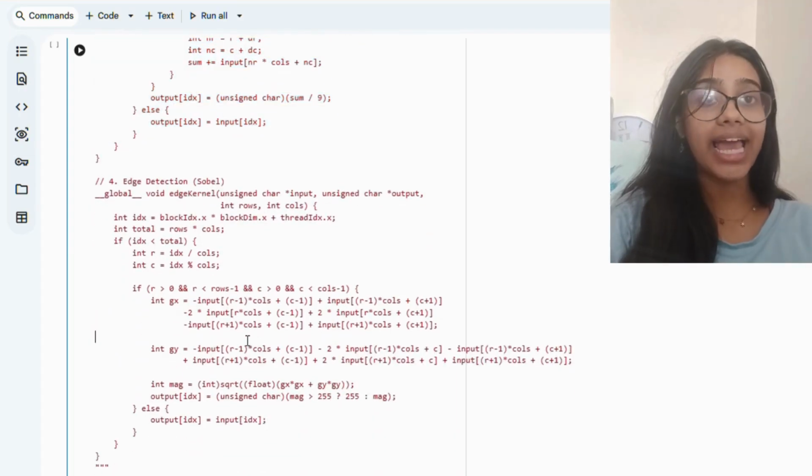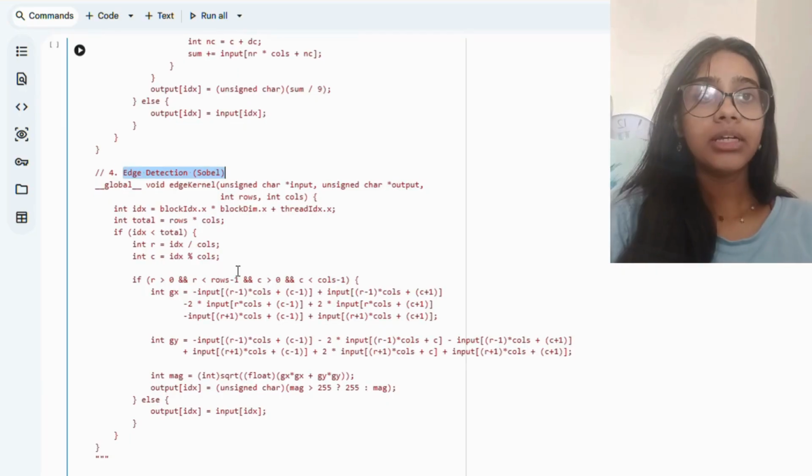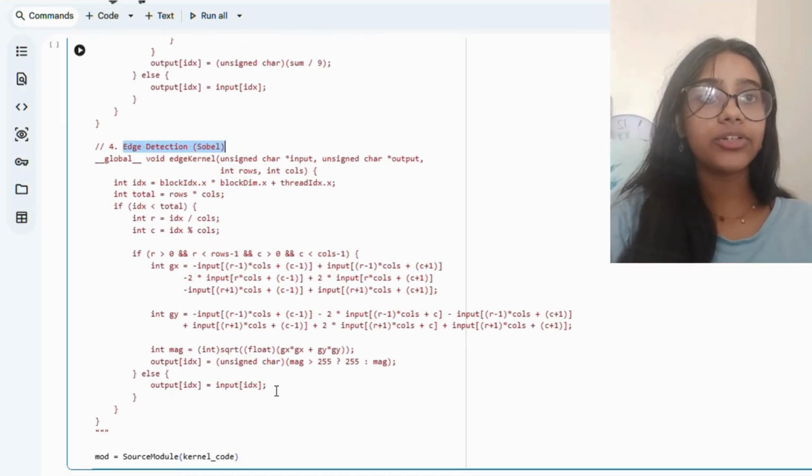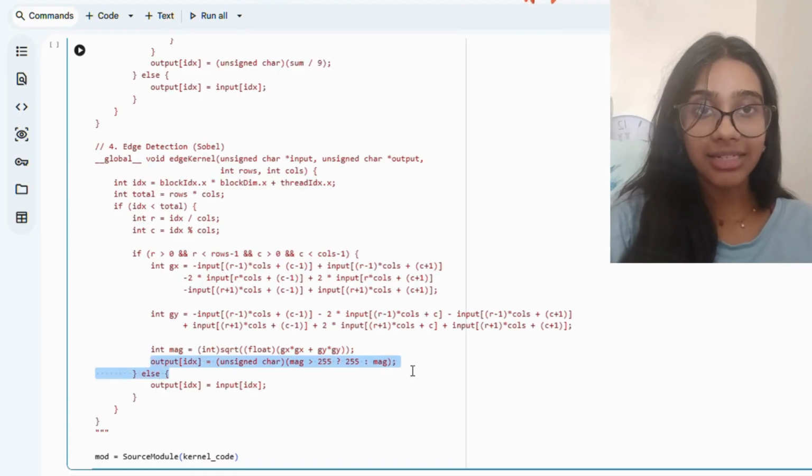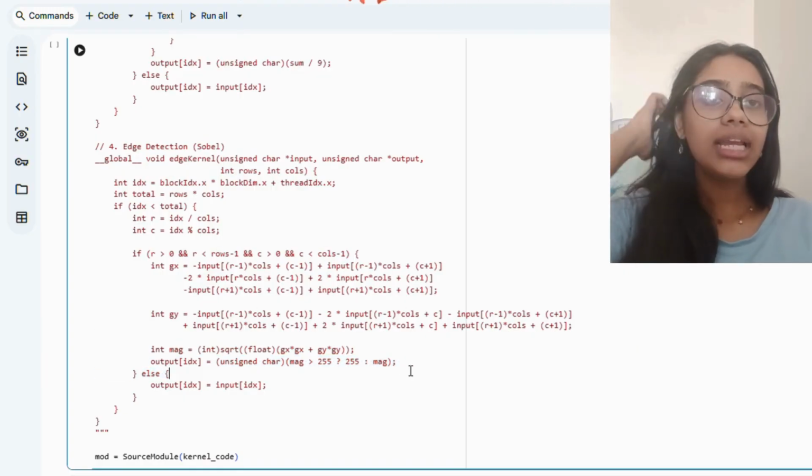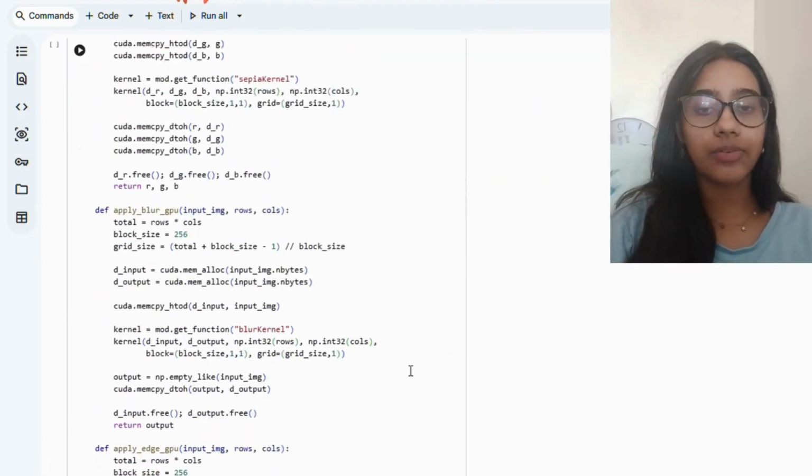And the final one is the edge reduction. The edge reduction kernel uses the Sobel operator, which we discussed earlier. We calculate Gx using the horizontal Sobel kernel and Gy using the vertical Sobel kernel. The magnitude is calculated using the Pythagorean theorem. We clamp values to 255 to ensure we get a valid grayscale image. Now let me explain how we launch these kernels from Python.